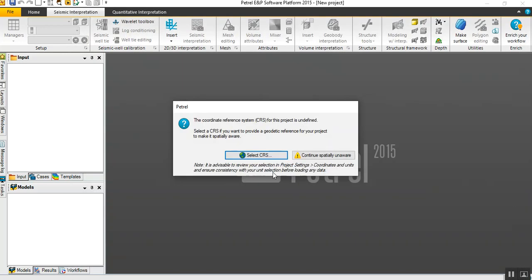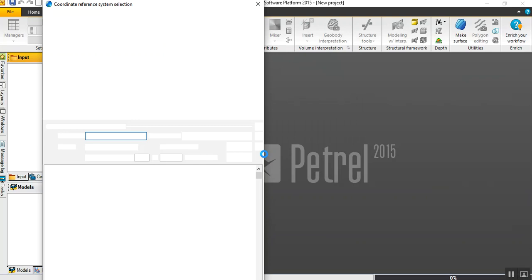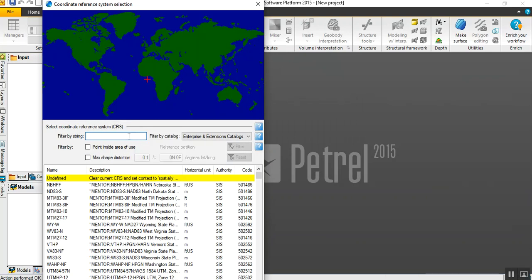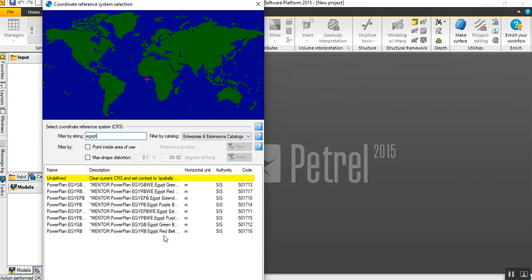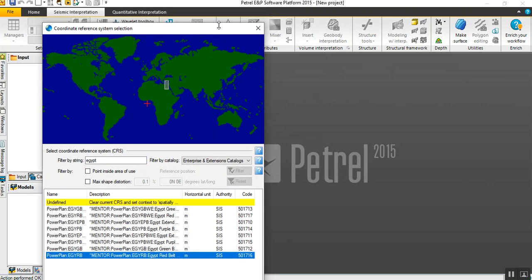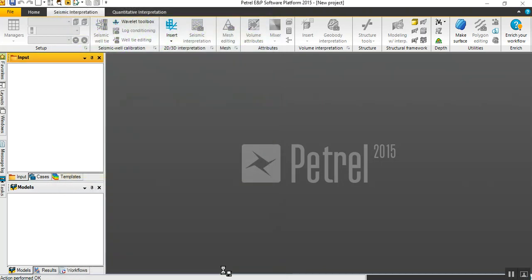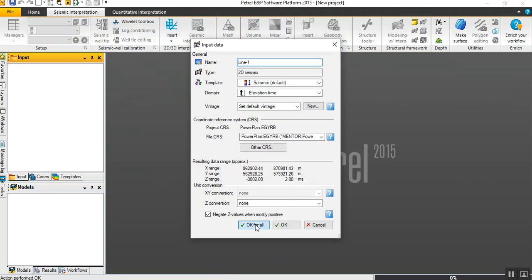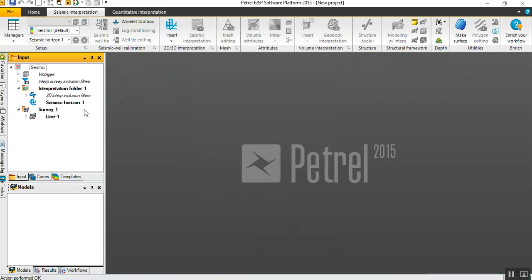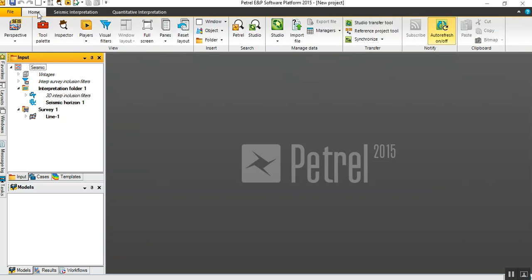Then click open, selecting CRS as we did before. Search for Egypt, not available. Okay, usually we use Red Egypt Rebuilt, which is a local coordinate system. And click OK. OK for all. Now the line is loaded into the session.